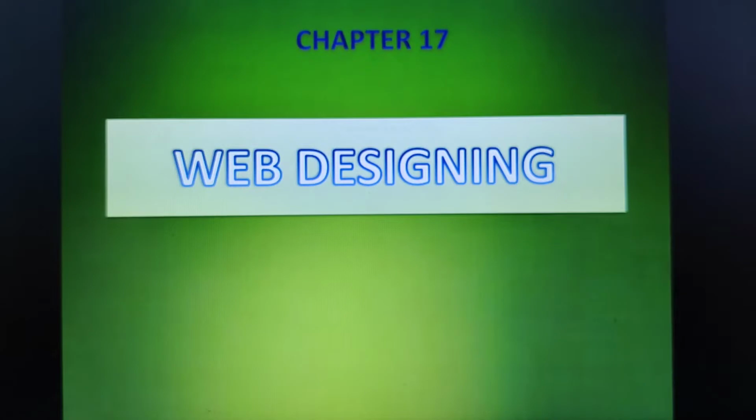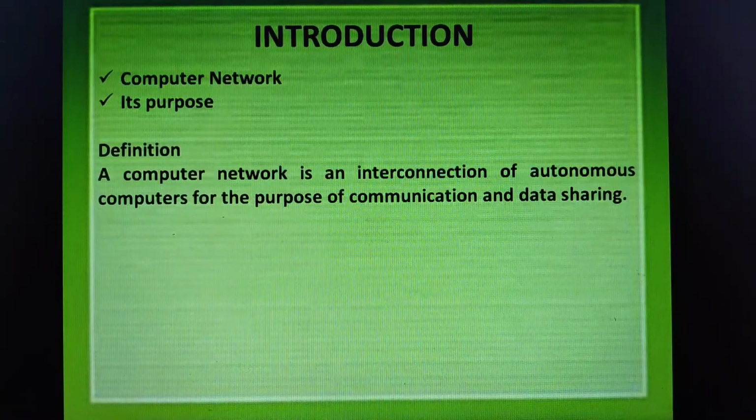Let us begin. Now, what is a computer network? A computer network is nothing but an interconnection of autonomous computers. So what do you mean by autonomous? Autonomous in the sense the computers which are independent of each other.